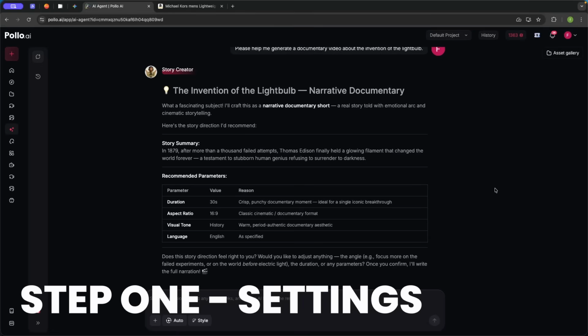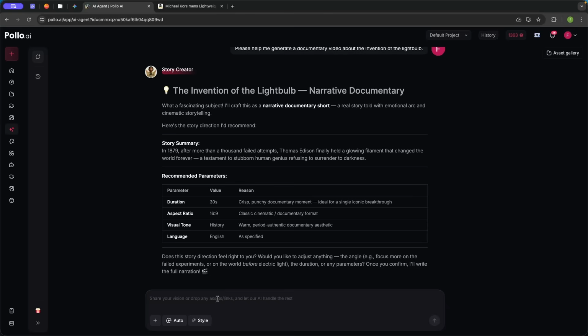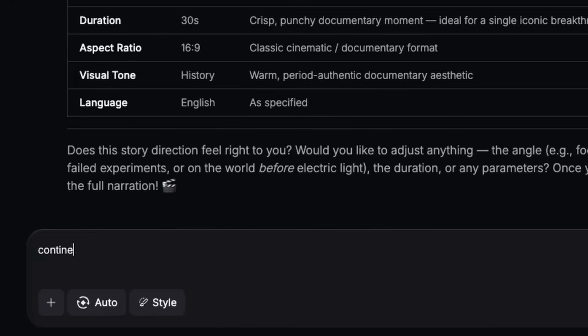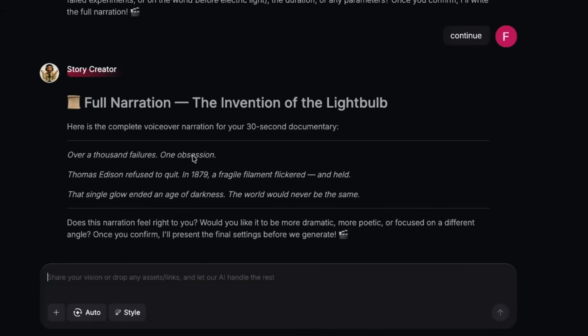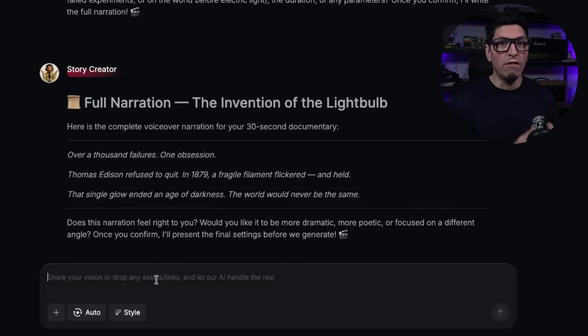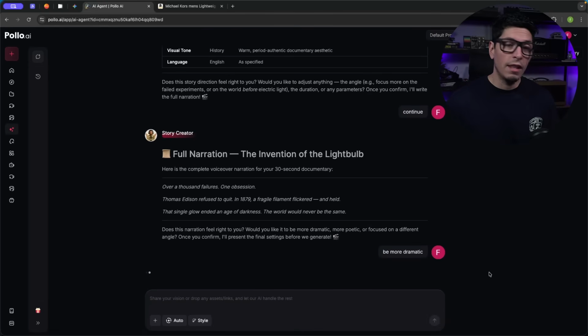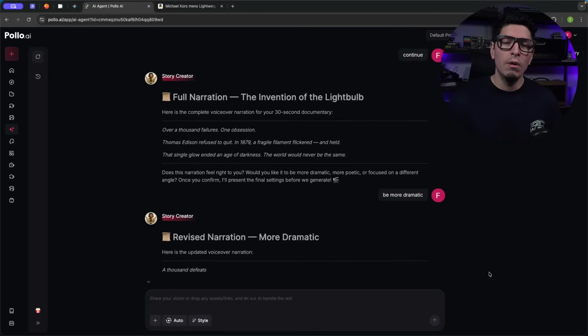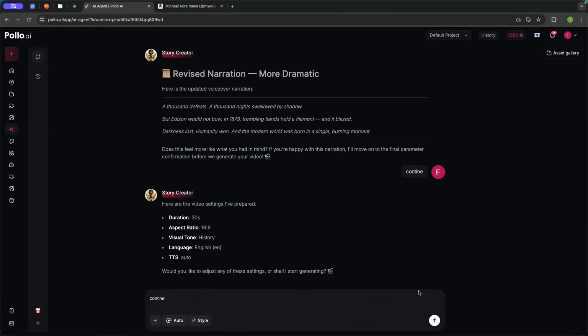And as before, the agent will ask a few things. It will fetch the story for me and then just try to confirm what we want to do. Again, the only thing we need to do is to say continue. The next step is confirming the narration. As before, if you don't like this, you can ask for different variations of the narration. And again, you can be very conversational. It's like talking to any other chat. Let's say, be more dramatic. If you prompt for something that the agent or the model cannot do, it will let you know. Don't worry. We get the final settings. Again, we just say continue, and that's it.